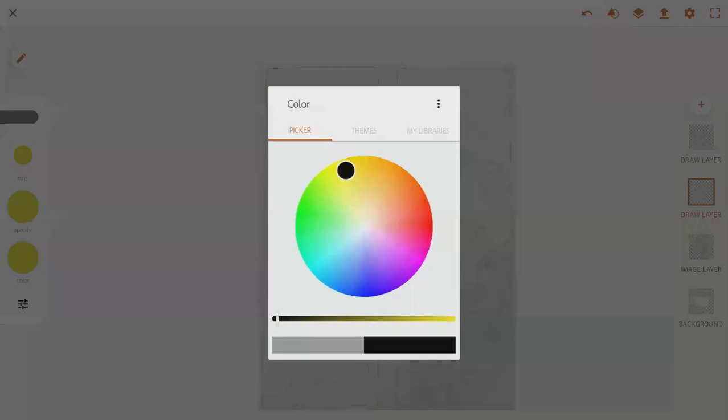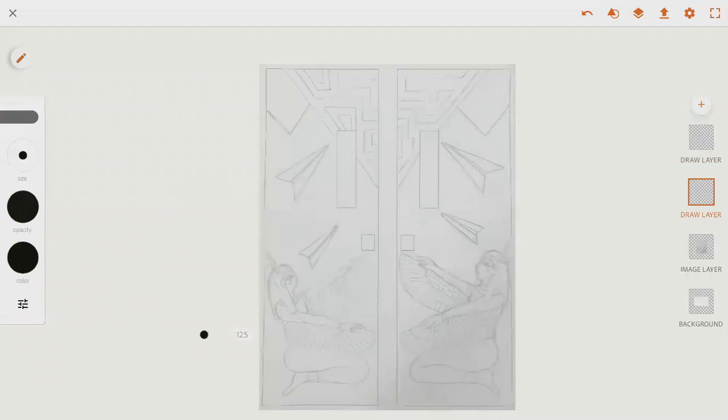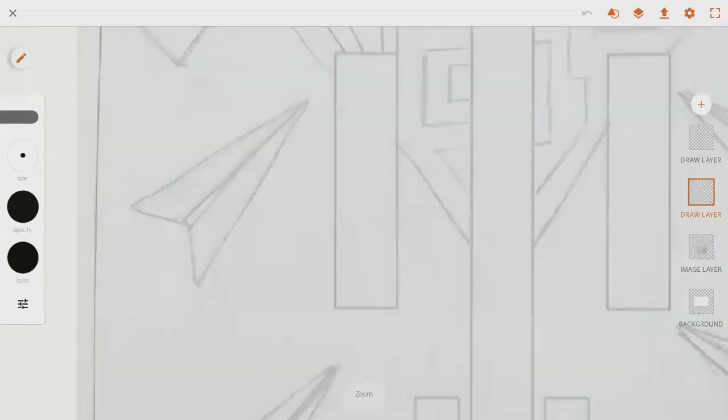If I want to do a black outline, of course you don't have to do a black outline. There's no reason you do. I'm going to scale my brush down a little bit so that I can draw with it without any trouble. I can also zoom into my artwork so I can see it a little bit more clearly. I am using the stylus. That line is a little bit thick, so I'm going to bring it down some. There we go.